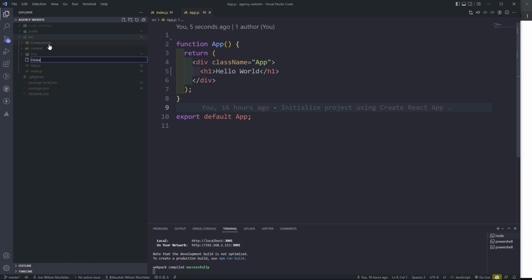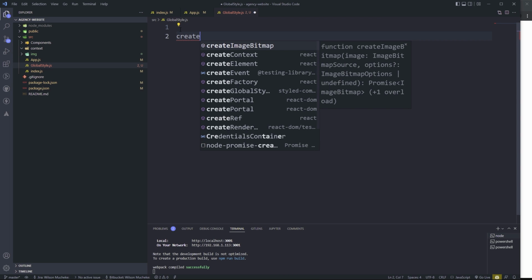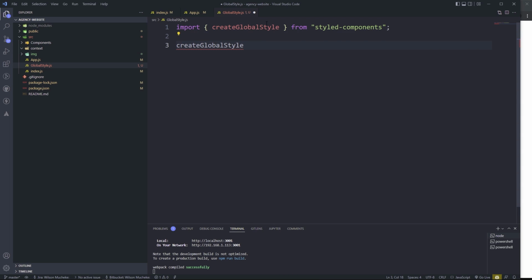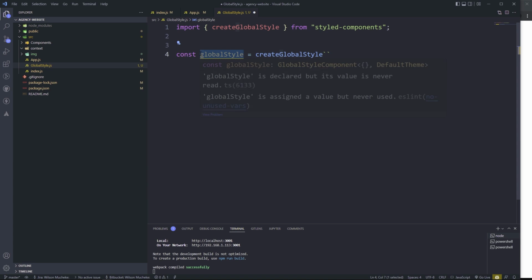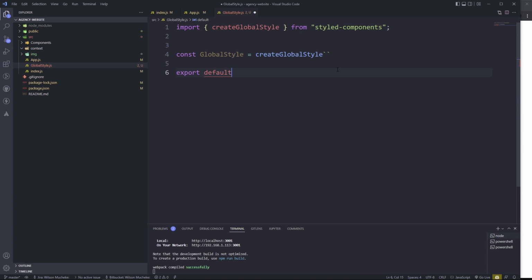Also in the source folder we're going to create another file. We're just going to call this globalStyle.js, so it's going to be a JavaScript file. This is going to be coming from styled-components. We need to import createGlobalStyle from styled-components. Now to create a global style you just need to say const GlobalStyle equals createGlobalStyle. This is going to be like our root CSS style. We also need to export this as default GlobalStyle.